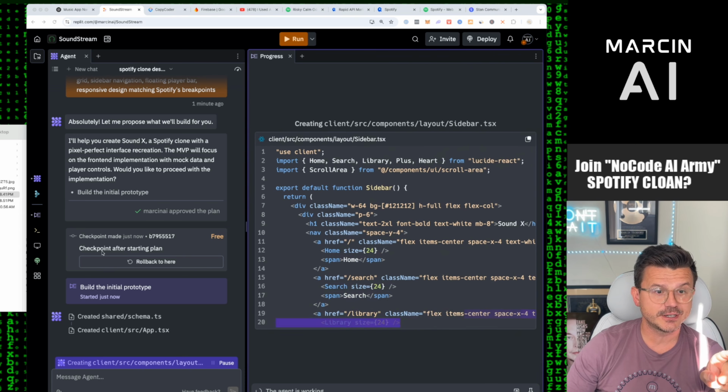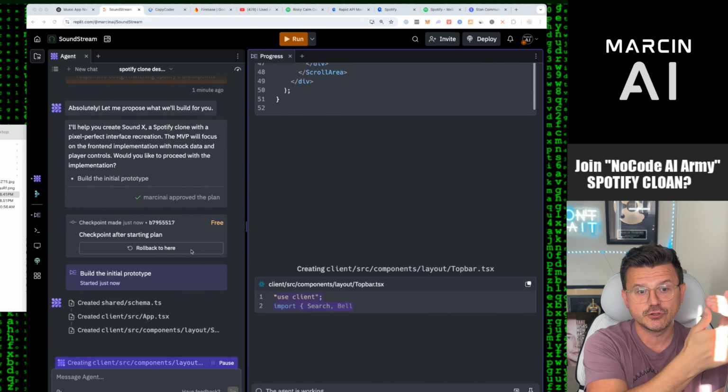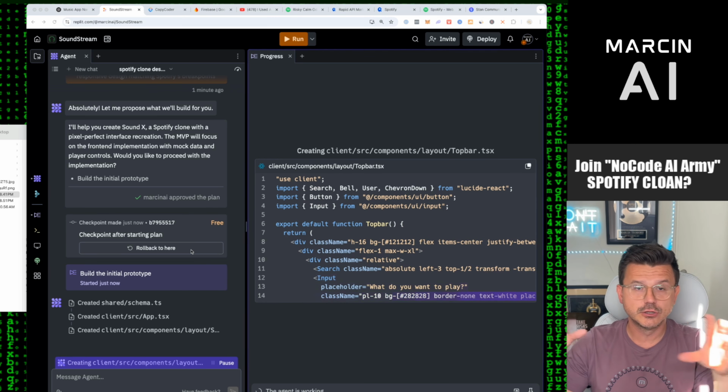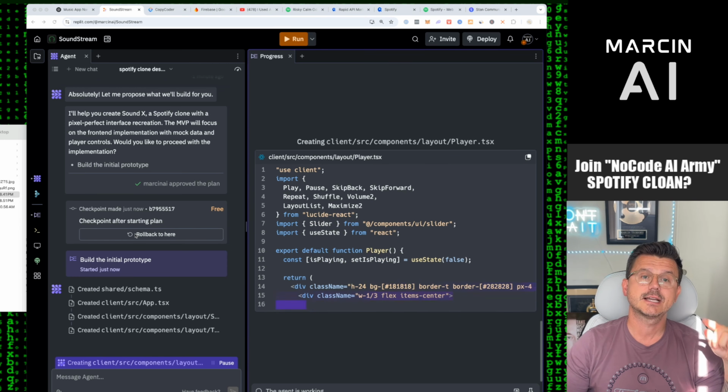One thing you'll notice here in Replit, you can see a checkpoint. So this is actually a Git repository where it's going to save. You can roll back to here. So if something breaks or hallucinates, which is very rare with Replit, but if it does happen, all you've got to do is click right there and say, hey, take me back to this point.